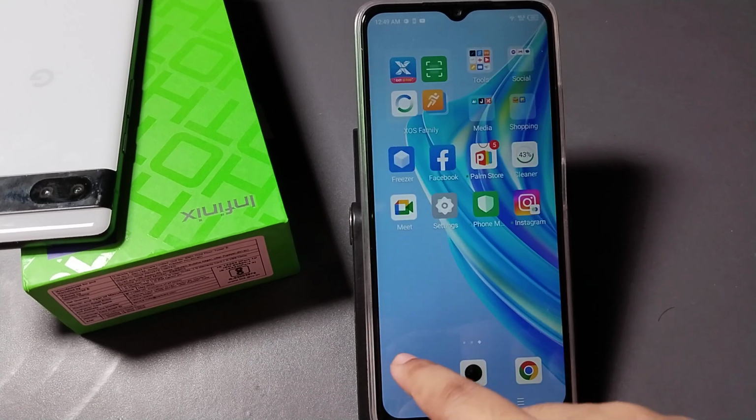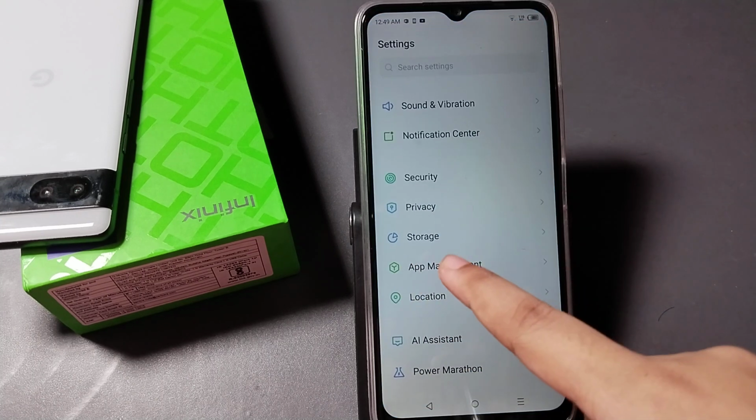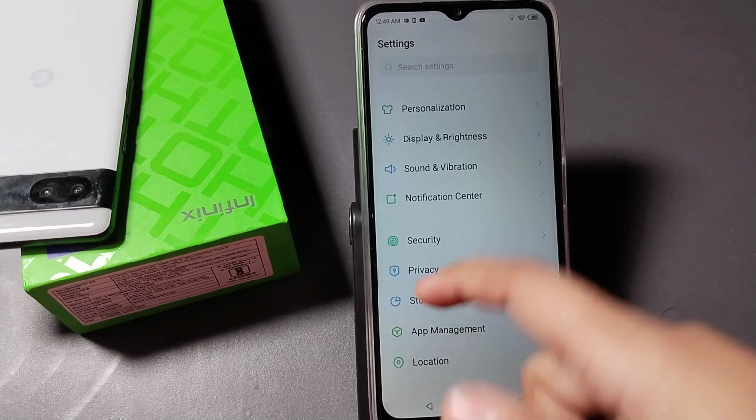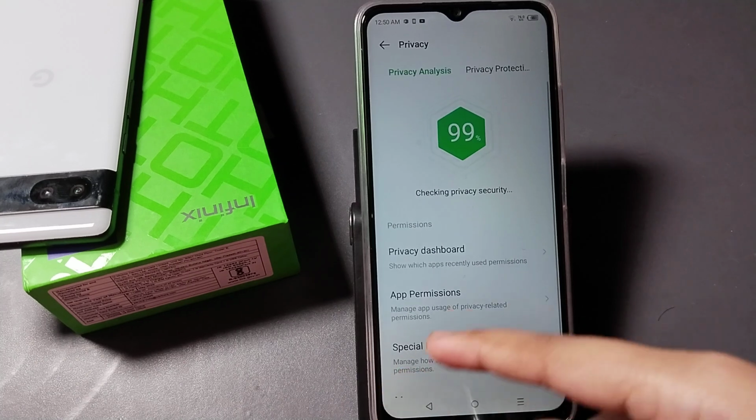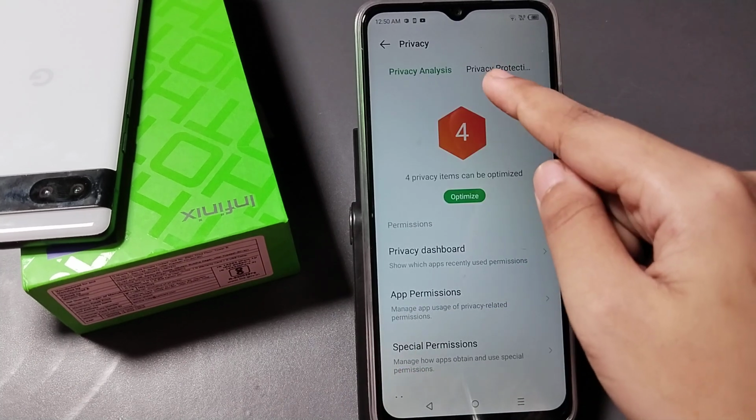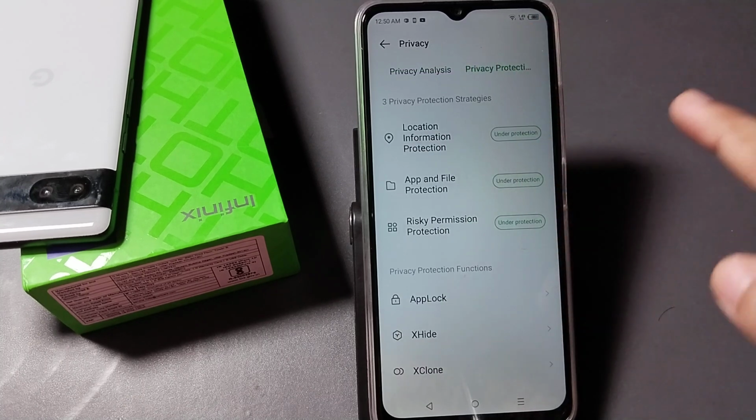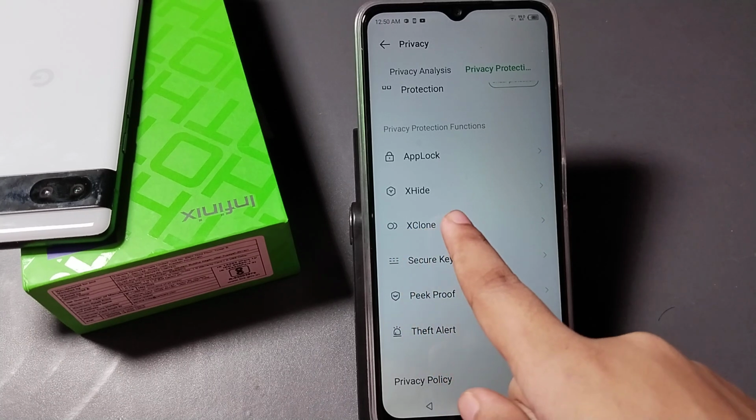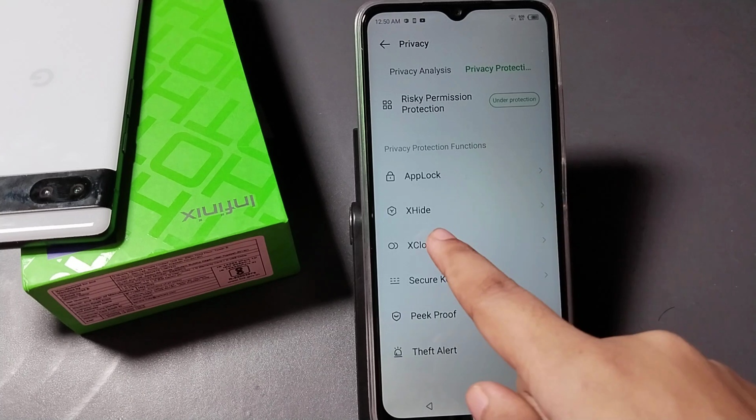Okay, so let's start the video. To set app clone, you have to go to Settings. After that, scroll down until you can see the Privacy option. Just tap on Privacy. When you move into Privacy, on the side you can see Privacy Protection. Tap on Privacy Protection. After that, scroll down and you can see Exclude. Click on Exclude inside this Privacy Protection function.